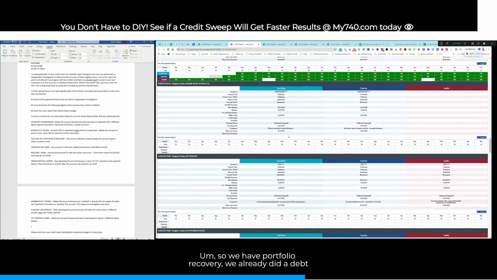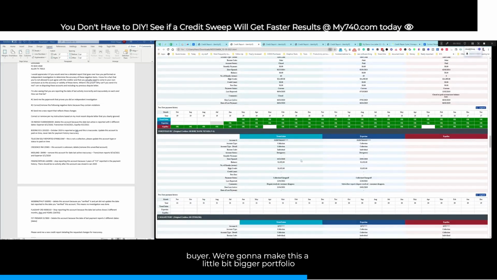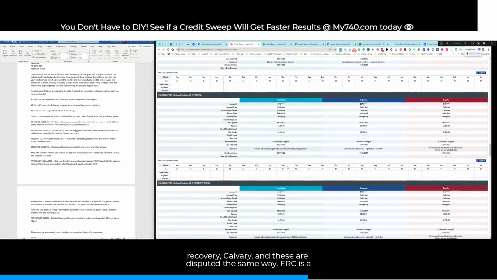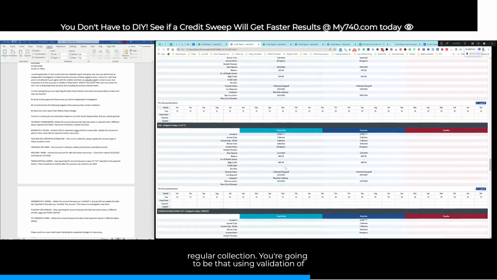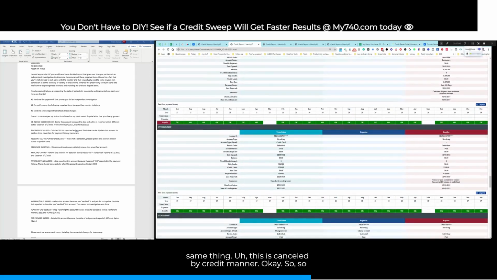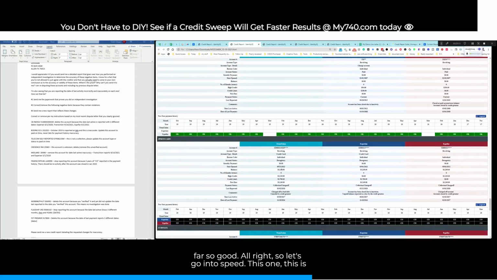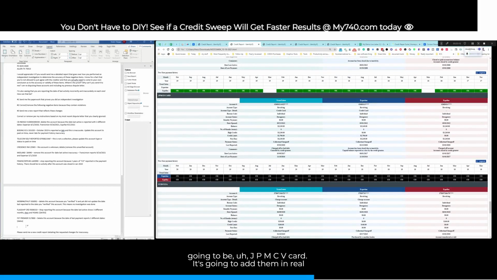So we have Portfolio Recovery. We already did debt buyer. We're going to make this a little bit bigger. Portfolio Recovery, and these are disputed the same way. ERC is a regular collection. You're going to dispute that using validation of debt, and that's Enhanced Recovery. Portfolio Recovery is the same thing. This is canceled by credit grantor. Okay, so far so good. All right, so let's go and dispute this one. This is going to be JPMCB card. Let's go add them in real quick.